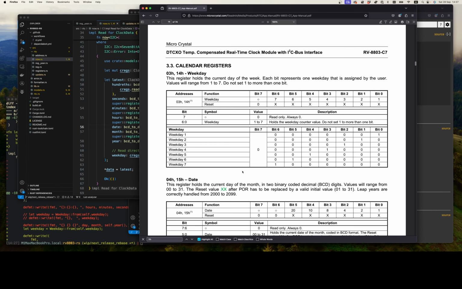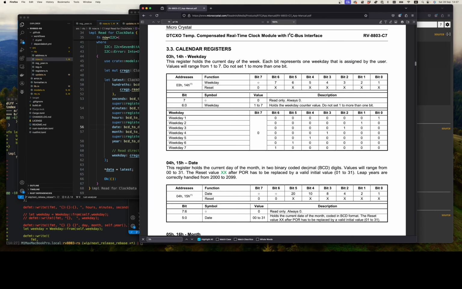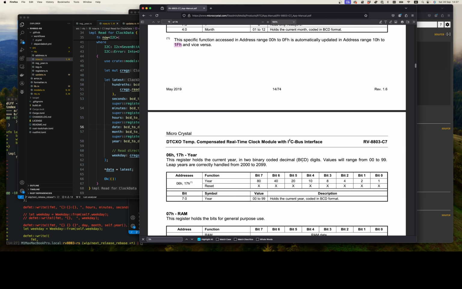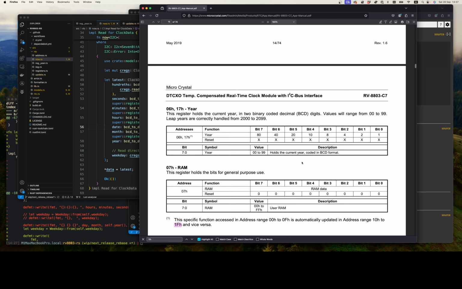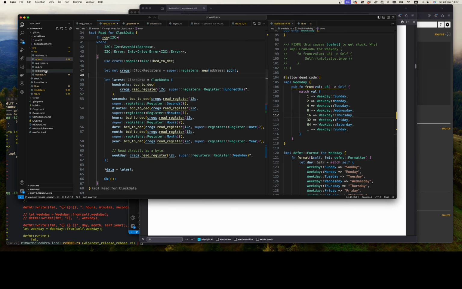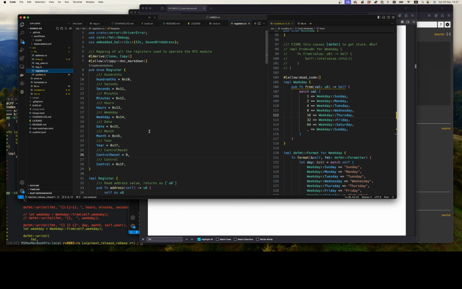But everything else, like even the date, is BCD. Month is BCD. Year is BCD. RAM. Interesting. Register all the bits for general purposes, so you can use it for RAM. That's interesting. Let's stuff something there and see what it is. Oh no, not that. This is a RAM address, like 07H. So wasn't that in registers? So we can do RAM.